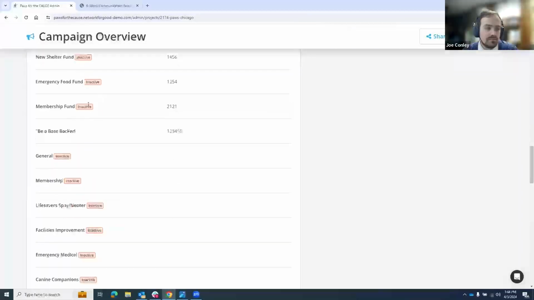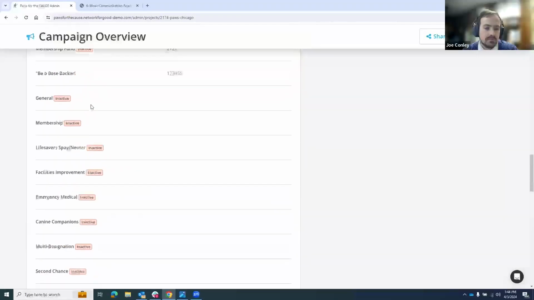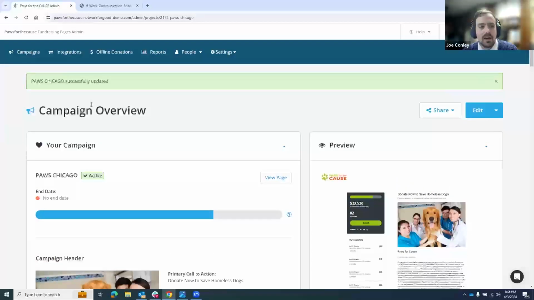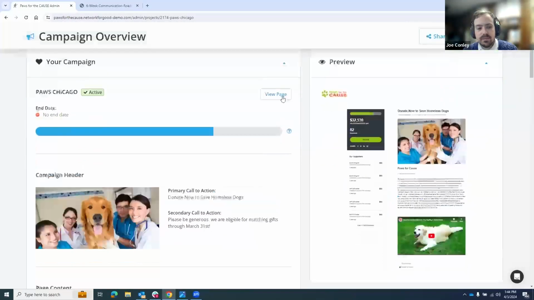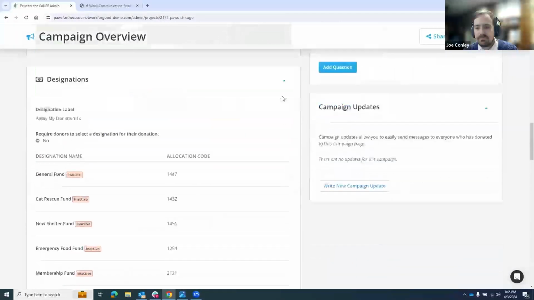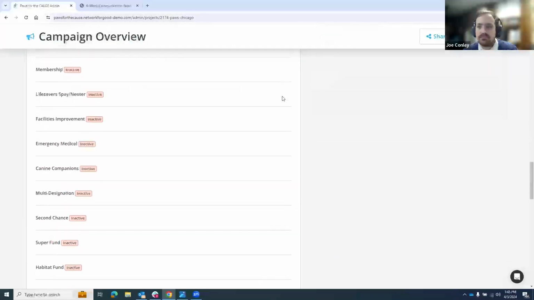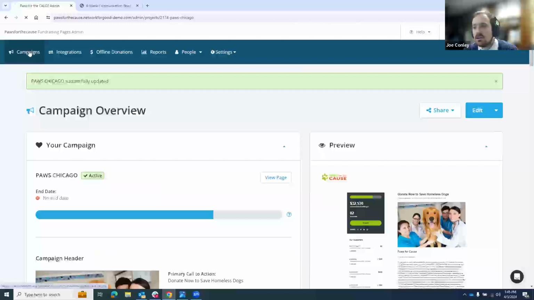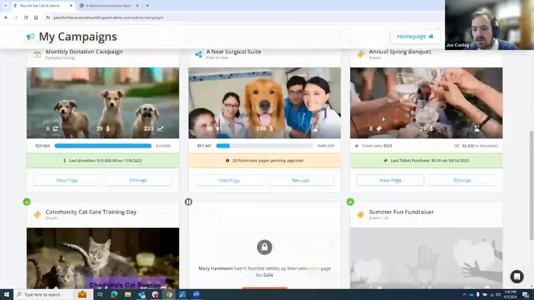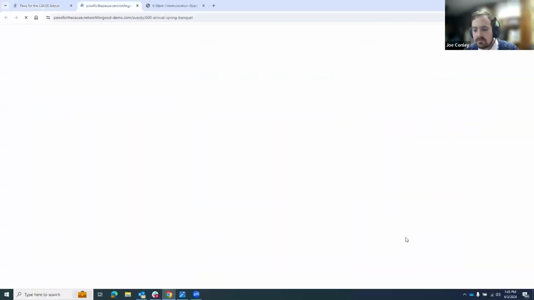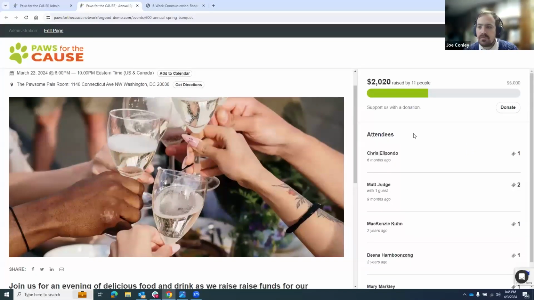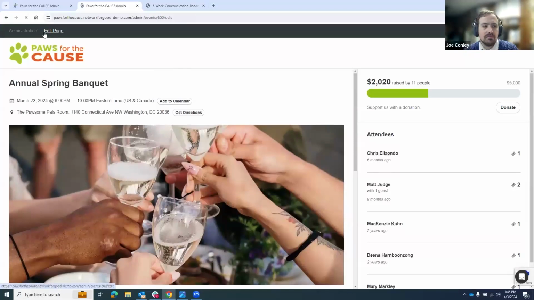With all of this information, we're able to understand exactly how the event went and what it accomplished. We can scroll through that again smaller to see the different donation settings, any updates, and so on. Let's head back to campaigns. Let's go into an event one, excuse me. From here, of course, we're able to see those attendees and engage with them.